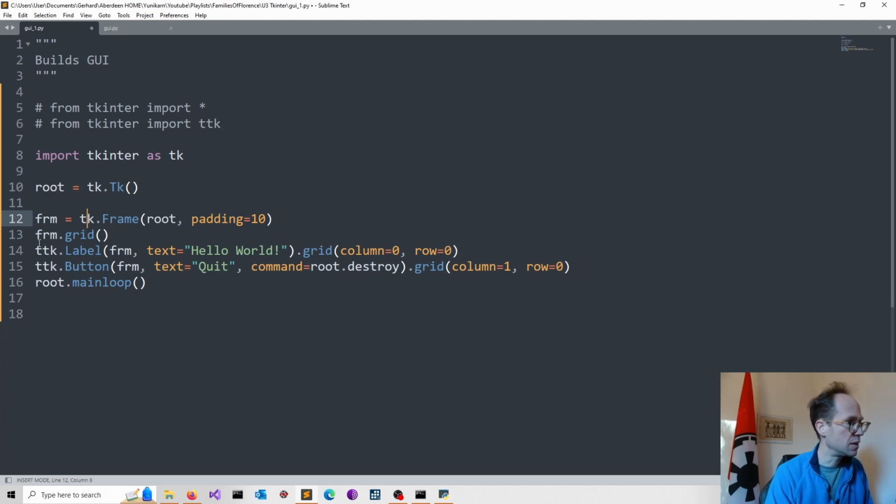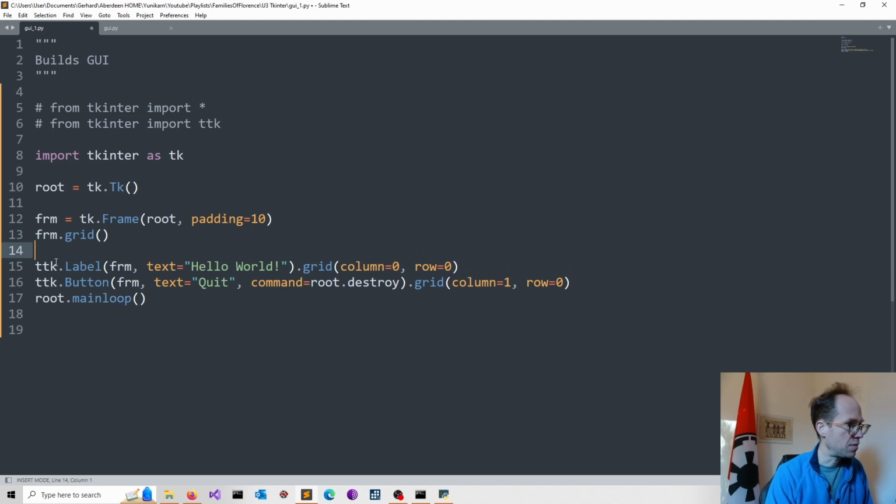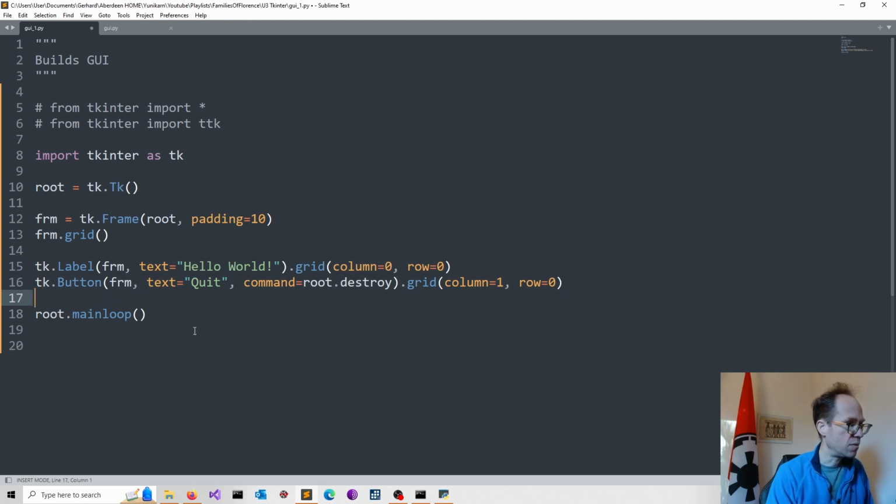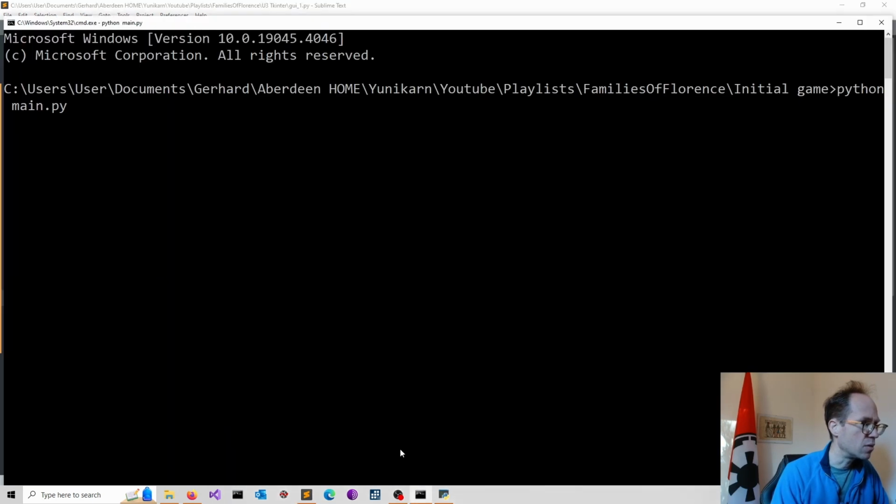We leave that in. And then we have to talk about grids and other things. I modify this as well. So we have a label, and we have a button, and then we have the main loop here. And I'll talk about all these elements. Let me now just run this and see how it looks.